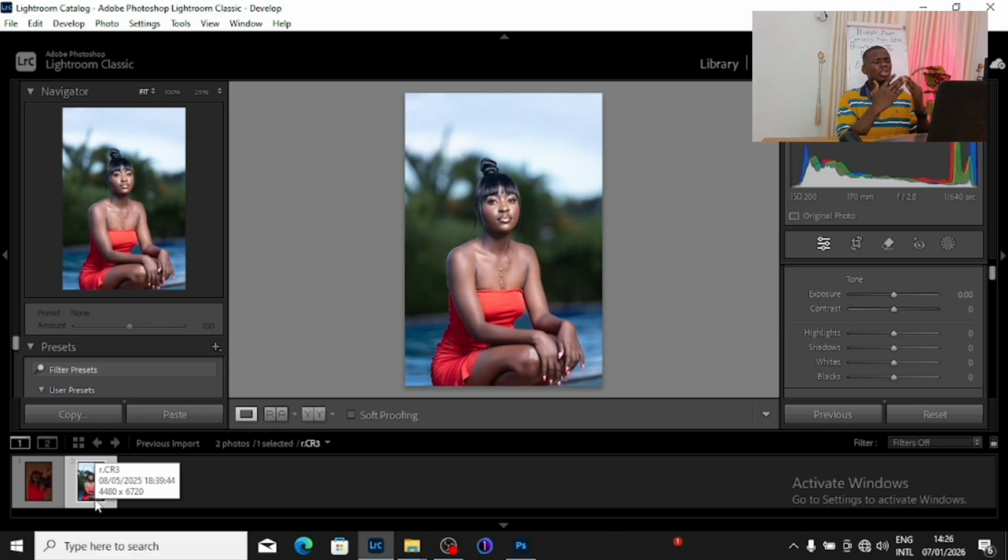Before I do any adjustment on exposure on this particular image, I will first of all check the highlights, the shadows, and the whites, before I come back to adjust the exposure, so that my image will not lose details. But if I adjust the exposure first, it is going to affect the details of this image.